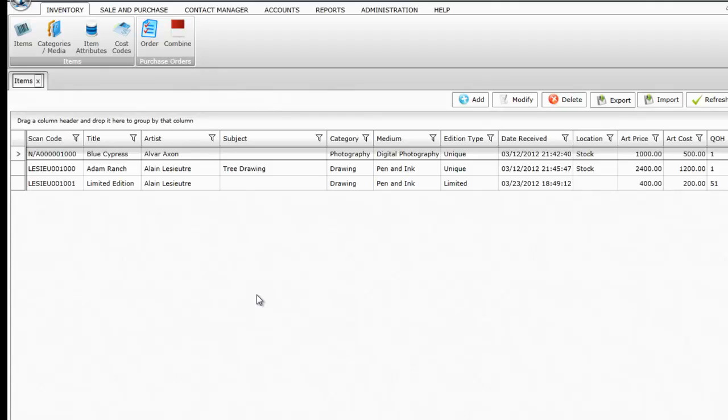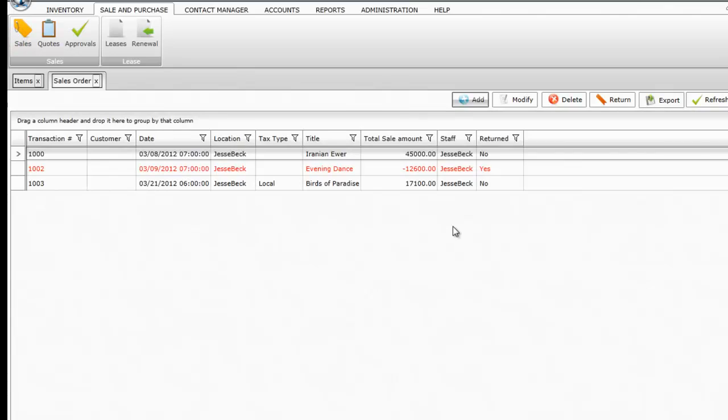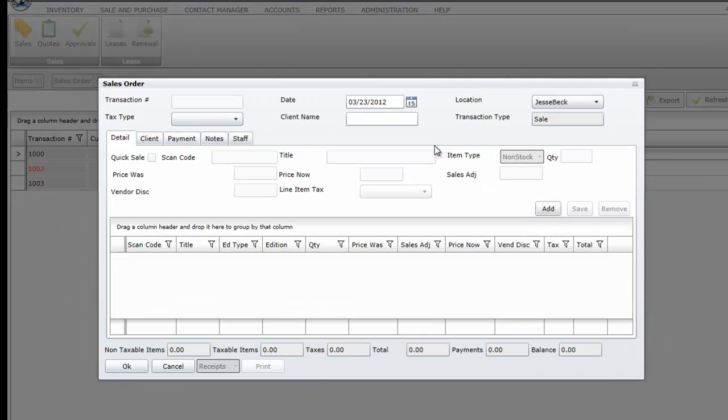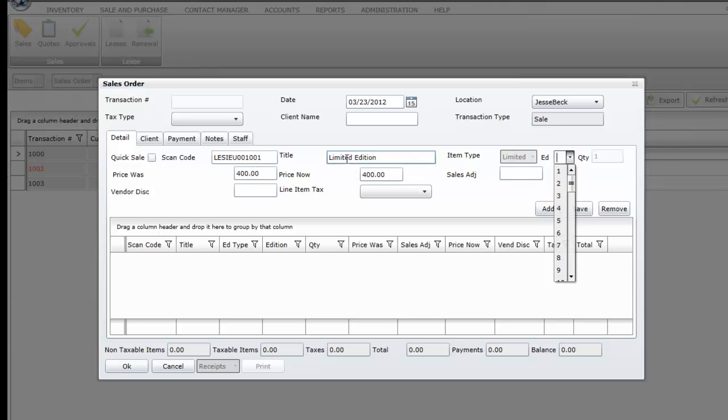This is very helpful for a summary of inventory, so you can see all of the inventory in a certain location and the edition number. Let me sell a limited edition and show you how that works. I'm going to click the Add button. When I select my title, Masterpiece will know that it's a limited edition, and then I can go ahead and select which edition I am selling. Let's say I'm going to sell edition number 50.